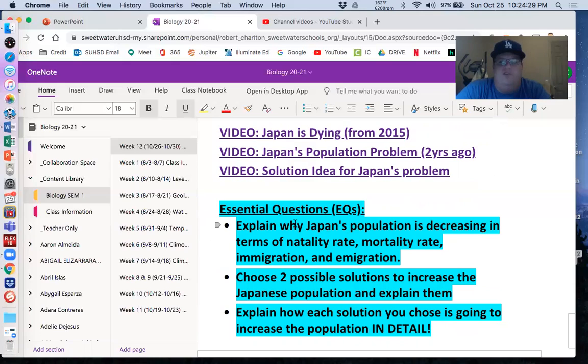So the first thing I want you to do is explain, why is Japan's population decreasing? And I want you to use the vocabulary from the notes. Natality rate, mortality rate, immigration, emigration. Okay, notice one starts with an E, one starts with an I. They're different. All right, so that's from your notes. So make sure you got your notes. That should be able to help explain what is going on with their rates, with all their population decreasing.